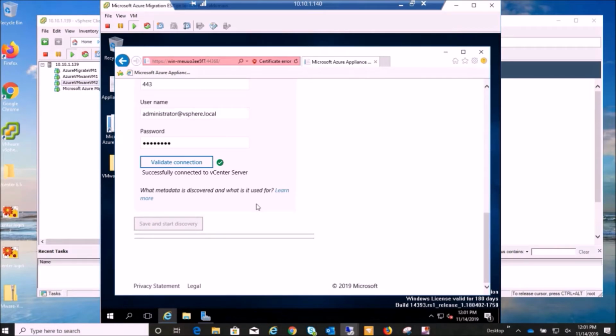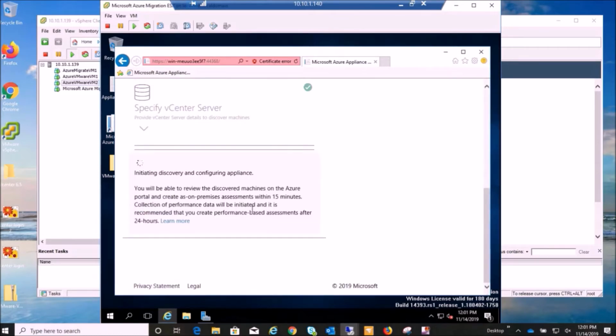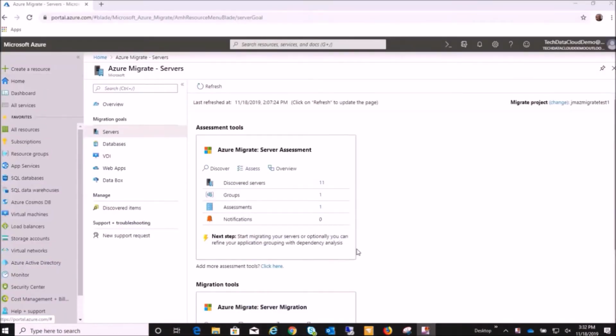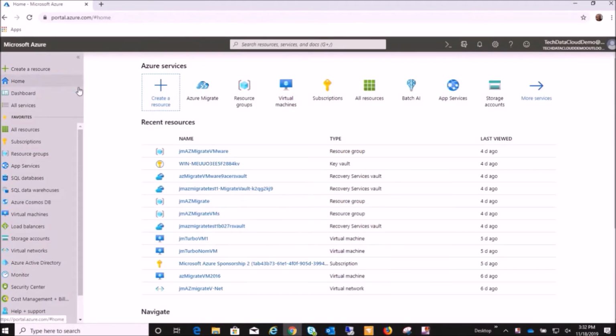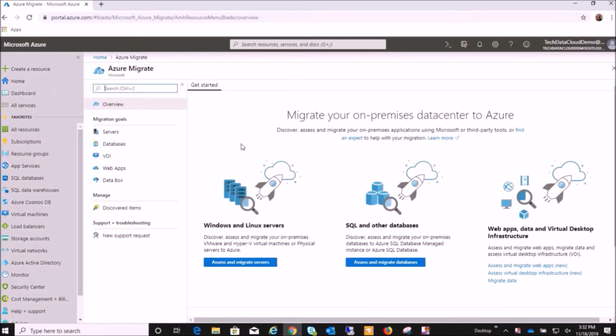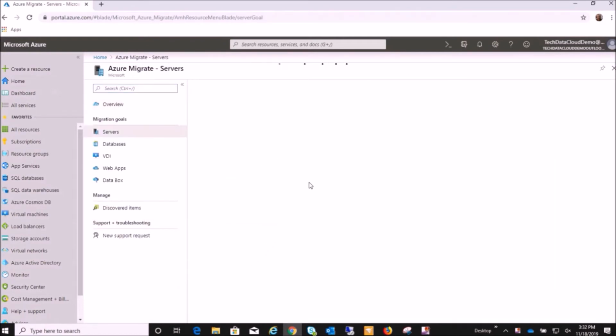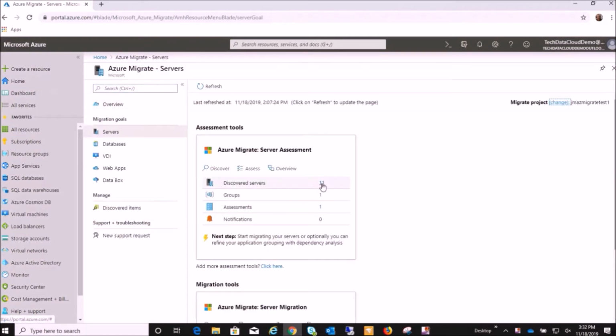Discovery will take a second, then it'll bounce up and tell us. Basically we have to wait a little while, roughly a minute or two per machine, to actually discover that process. There it is. So now we've got our discovery going and completed. We need to go back in the Azure portal into our Azure Migrate piece and take a look at what we've discovered. So we look at our assessment tools and the discover piece.